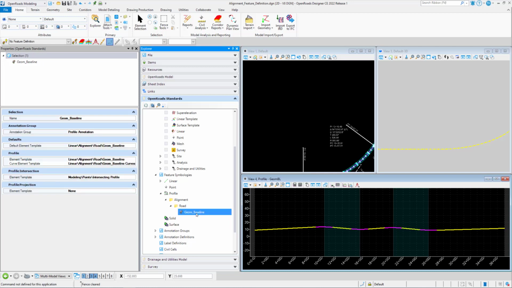So once we have our feature symbology definition selected, that's going to bring up the properties dialog. And of course, on the selection tab, we have a name. That's going to be the name of our feature symbology definition. We also have an annotation group tab where an annotation group can be assigned specifically for the profile, and annotation groups will be another video series.